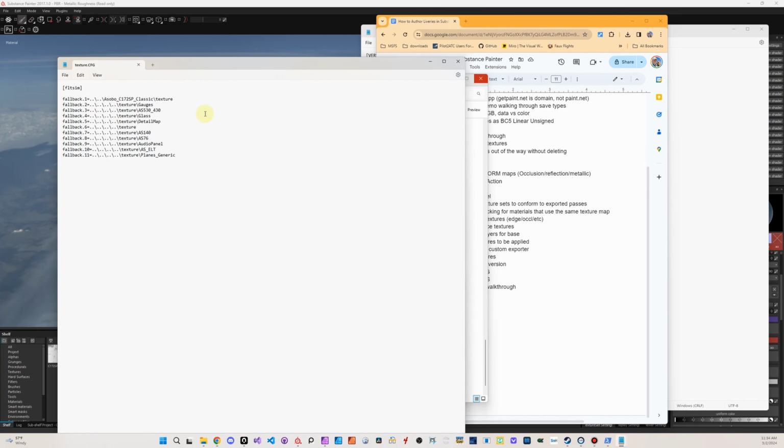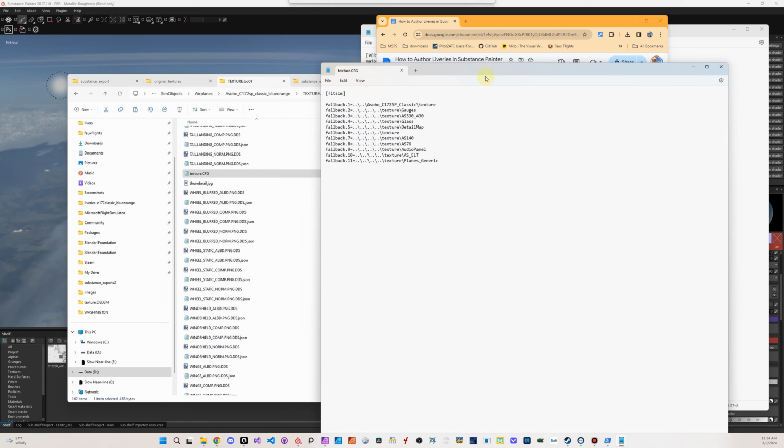If we open up a texture.config, what you'll see is that this is a series of fall throughs. What it is is you're telling it where you want it to find textures. So typically these are small. This one's actually got a lot of stuff on it.